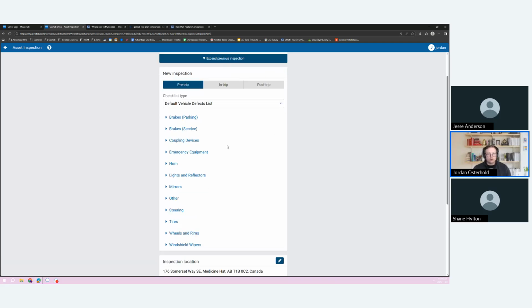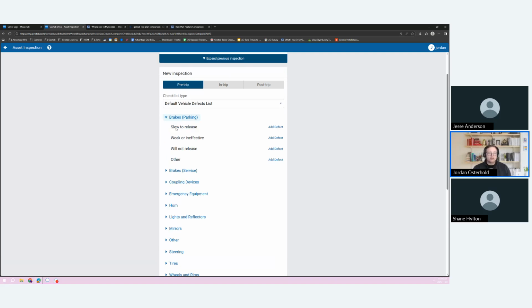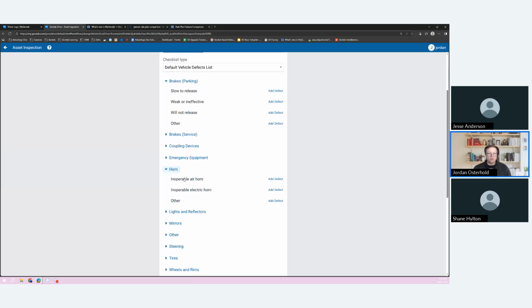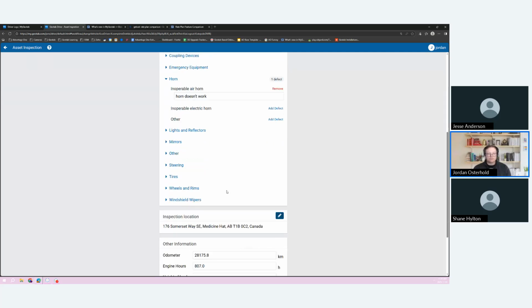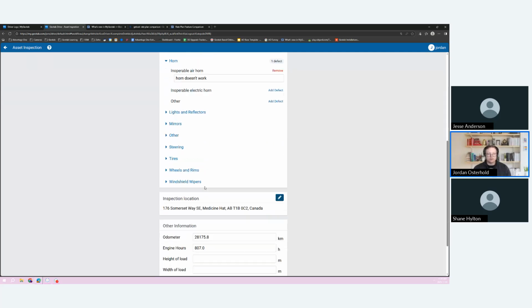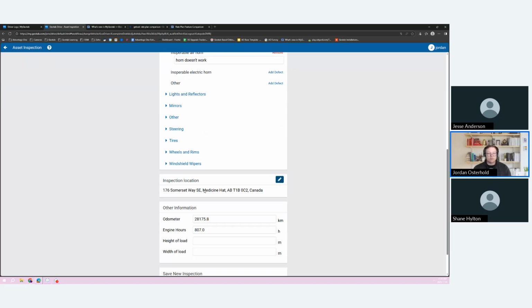So what you do is you go through here and you'd open up your brakes. You'd say, oh, everything looks good. If everything looks good, you simply don't touch anything here. But for my example, I'll say there actually was an issue. I'll say that my air horn is inoperable, I'll say there's a defect here. And I'll say horn doesn't work. And then I can continue on my inspection. Oh, my tires look good. My wheels and rims are fine. My location of where I performed the inspection.